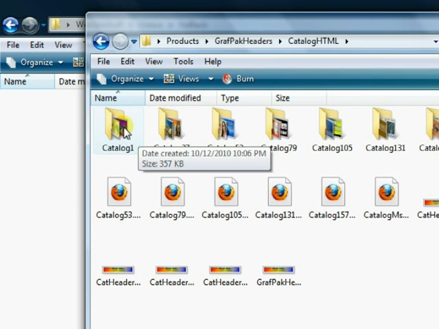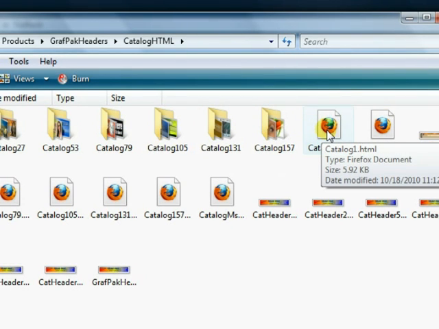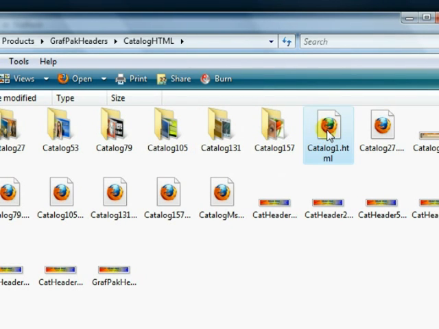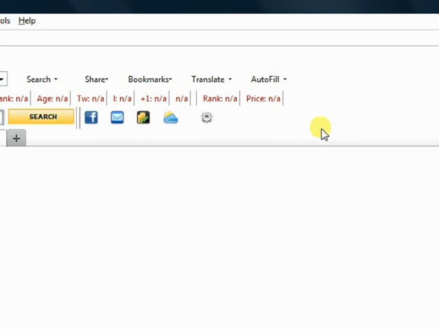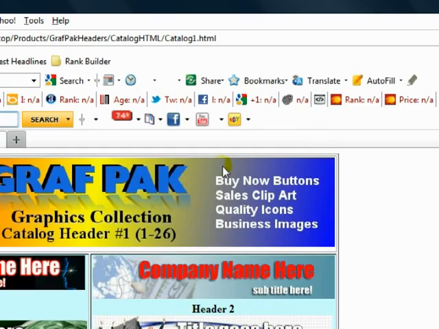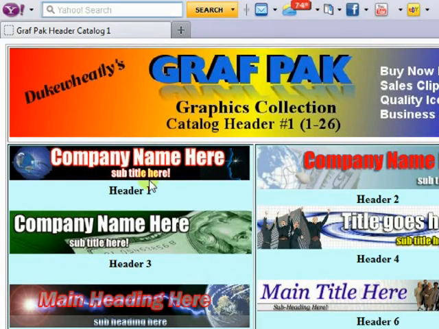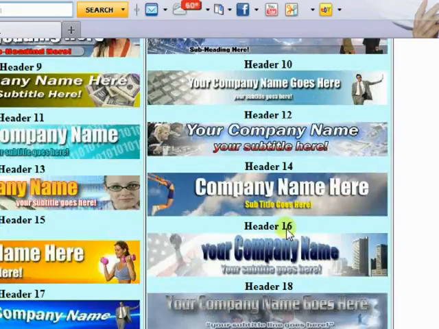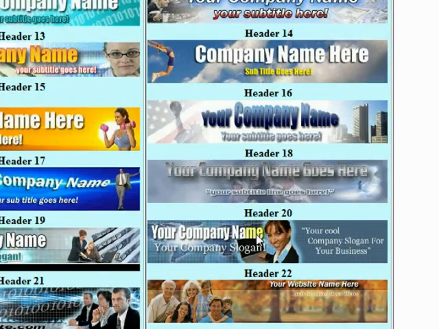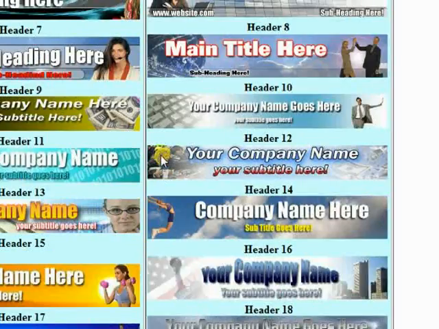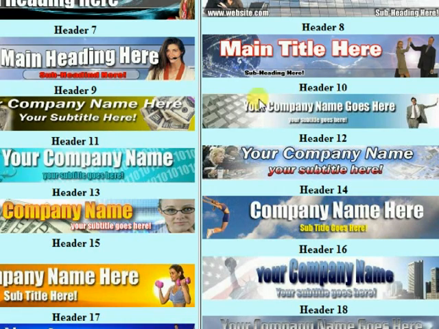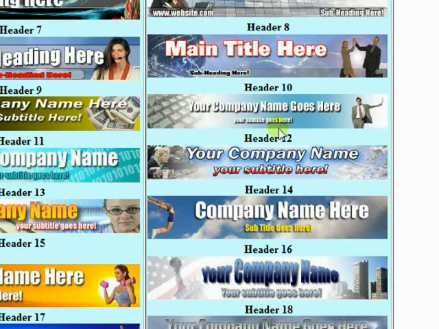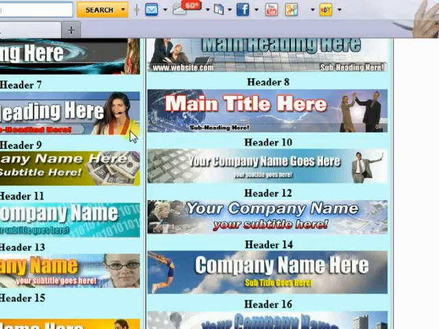And that was the wrong one to open. What we do is we want to open up the catalog, HTML catalog. So here we go. And here we have the 1 through, what do we have here? 1 through 26. And it's easy to look through here and find out which one is going to suit your needs.